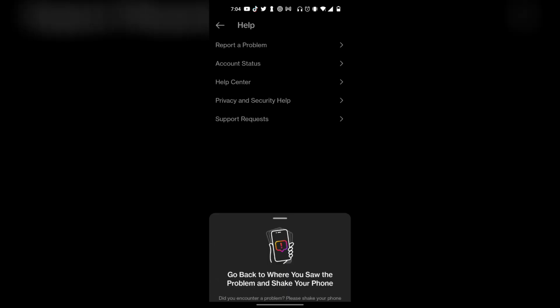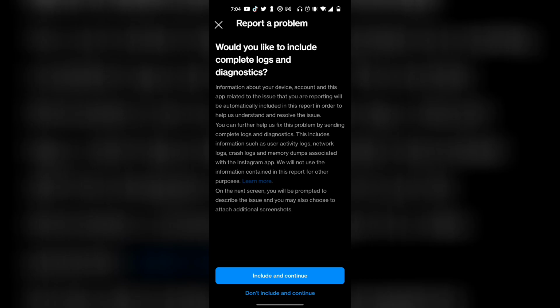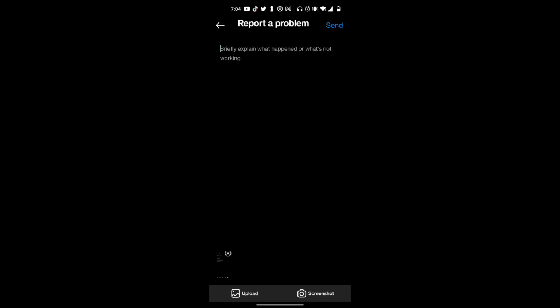And so once you're on this page, you want to click on report a problem, and click on report problem without shaking. And right over here, you want to click on include and continue, or don't include and continue. It does not really matter.